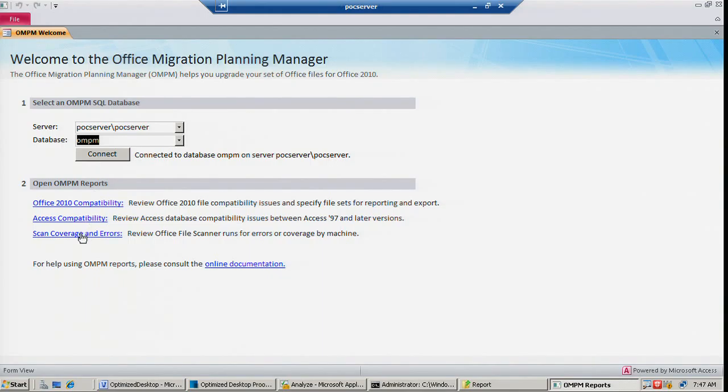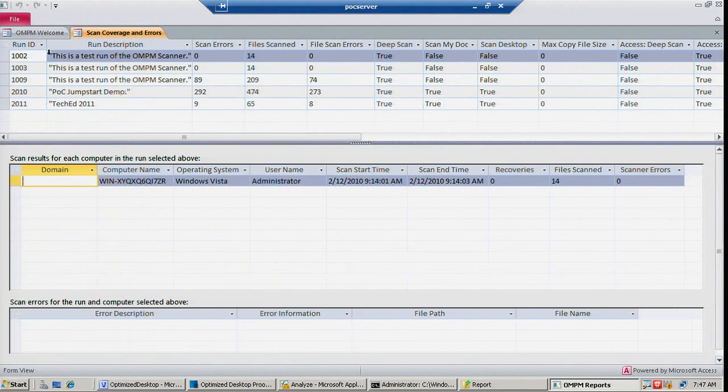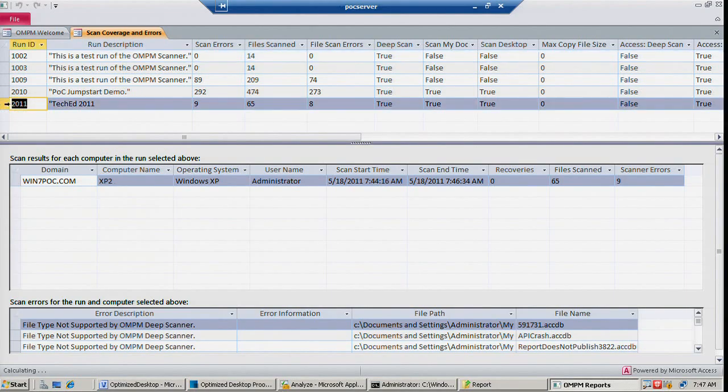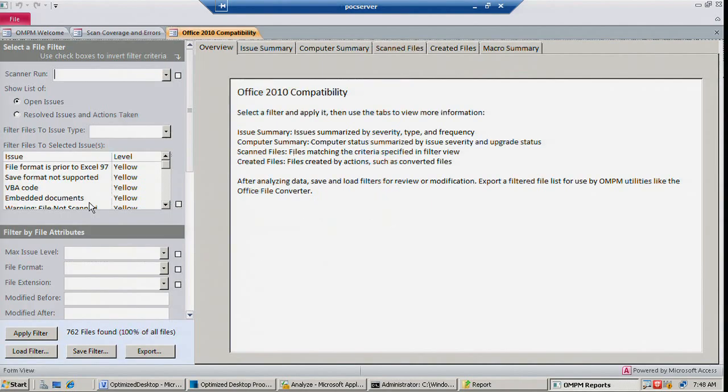So first thing is let's look at what we actually scanned, a quick review of what we've scanned. You remember I typed in the ability to do different targeted scanning, so I can quickly see, hey, this is the scan we did, the number of errors we found, the number of files. So you can quickly come in and get a readout of the different scans we've completed. The most used view is this Office 2010 compatibility. So go ahead and launch this up.